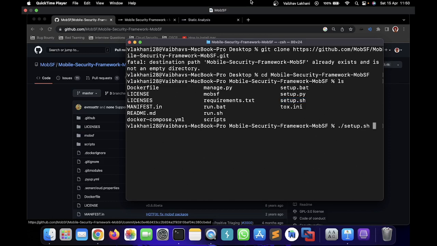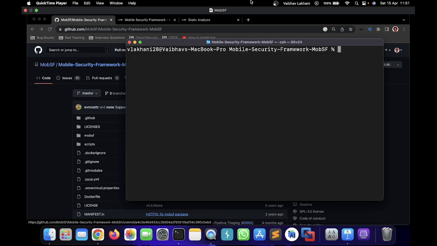If you're on a Windows machine, you have to run setup.bat; you just double click setup.bat. And if you want to install this using Python, you can run python3 setup.py install. Since I'm on my Mac machine, I'm just going to run setup.sh. Even if you're on a Linux machine, you can run setup.sh. Once I run this, MobSF is going to get installed for me.